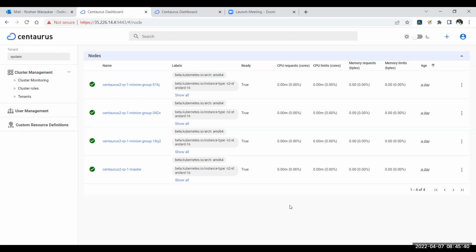Is my screen visible to you? Yeah, Roshan, just a quick note, do you want to give a quick glance of the existing dashboard and what is the net new development? Yeah, give me one. Sure.